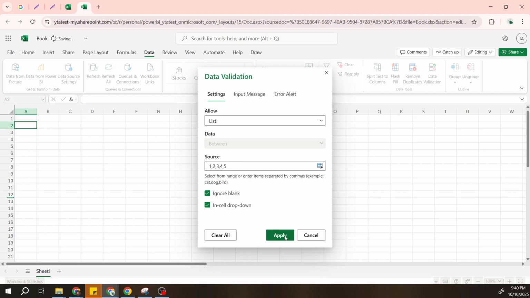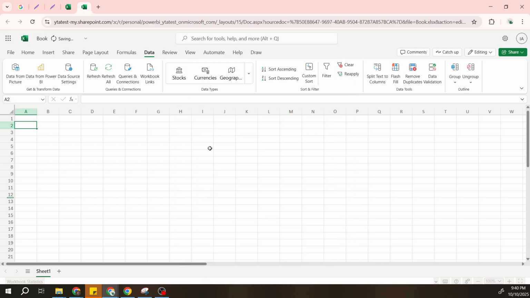Once applied, you'll see a small arrow appear next to the cell you designated for your drop-down list. Click this arrow to reveal and select from the options you entered. It's as simple as that. With your drop-down list in place, not only have you made data entry easier, but you've also ensured that any entries remain consistent and standardized.